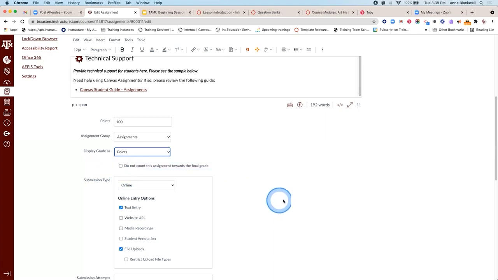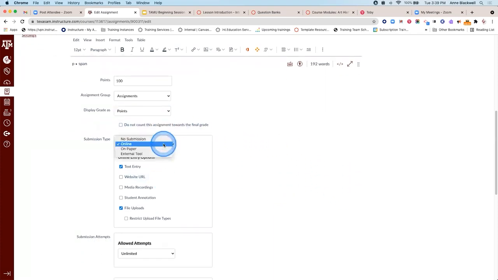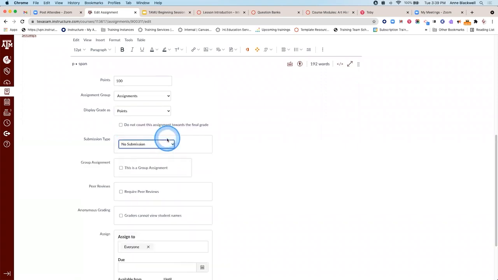Now, let's talk about our submission types. All right. No submission. By the way, anytime you make an assignment in Canvas, it makes a column in the gradebook. All right. So you don't have to worry about that. It's going to make a column in the gradebook. No submission. Why would you use no submission? The reason you would use it is if it's a class presentation, okay?